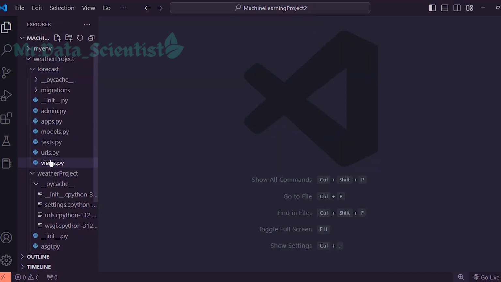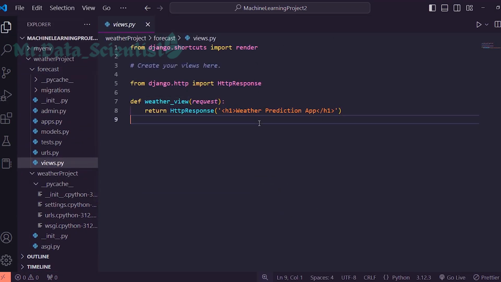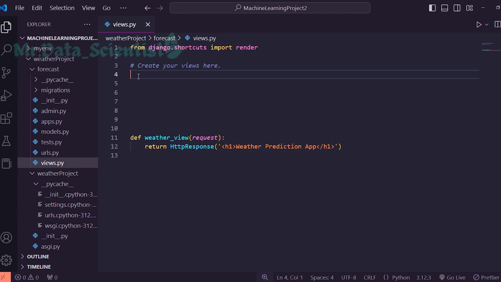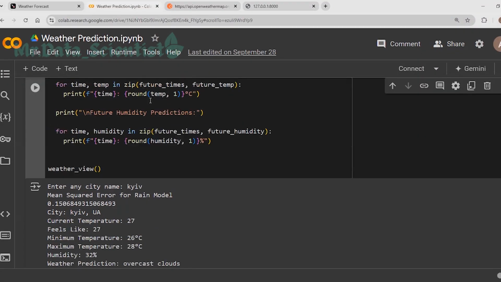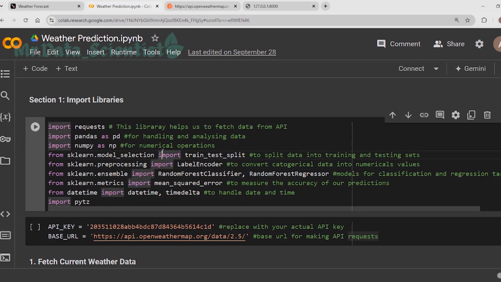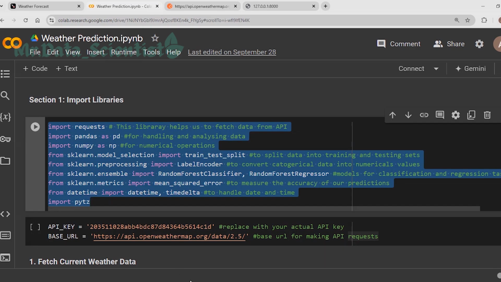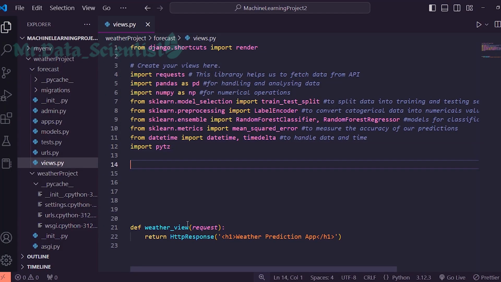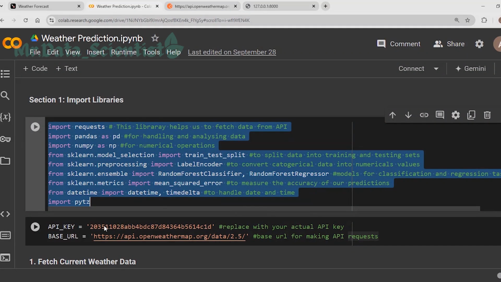For this next step, in the views.py file, we'll use the same functions that we defined in Google Colab, along with the libraries we imported there. This will enable us to implement the weather prediction functionality in our Django web app. First, copy all the libraries and paste these here. Next, copy and paste all the functions as it is.